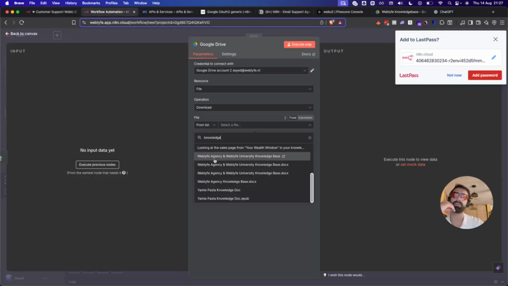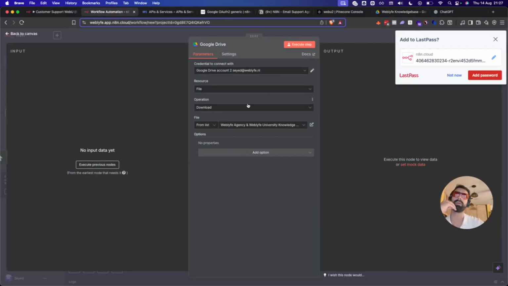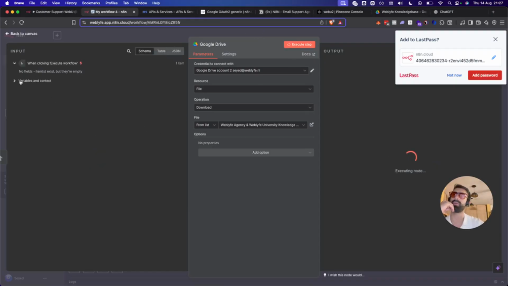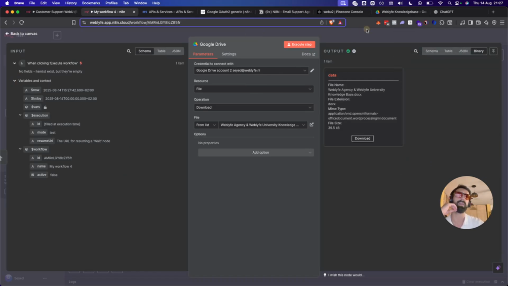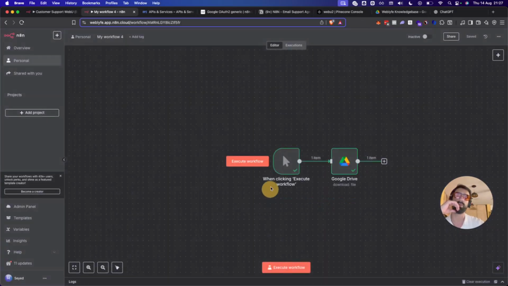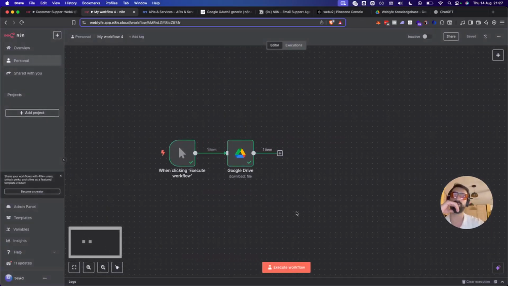We can just take it, and we can see that the file is being downloaded. When I press execute step, we can see that the file is being downloaded and we have all this loaded into n8n. Perfect. So we have the trigger set up, we have Google Drive set up.